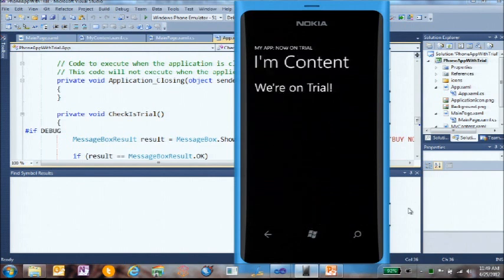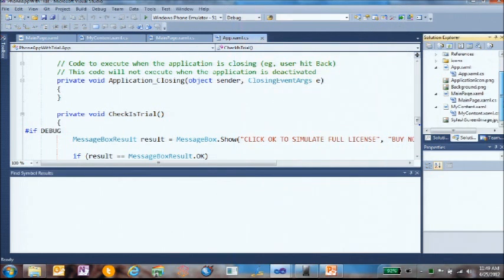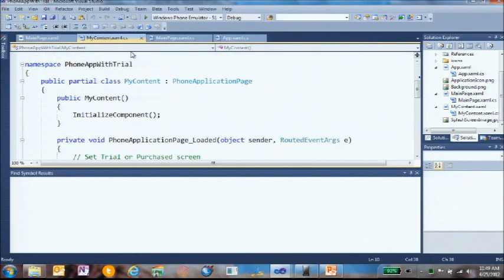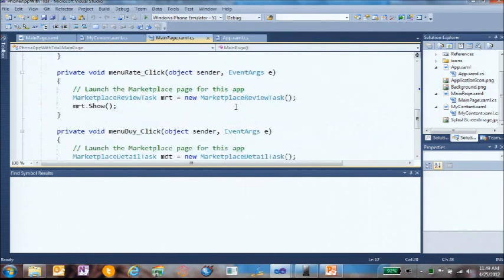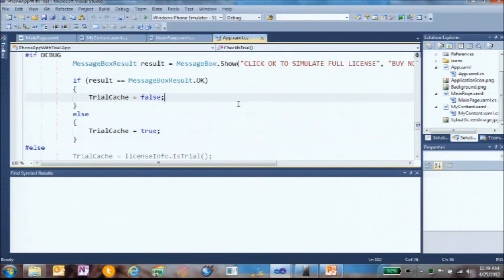So let me show you how I did that. It's pretty trivial. Oh, it actually happens at the very beginning of when my app launches. It's in the app.xaml, and essentially I pop up a message box that asks that question, and then based on the result, I set my own variable, which I call trial cache. I set it to false or true when I'm in debug mode.